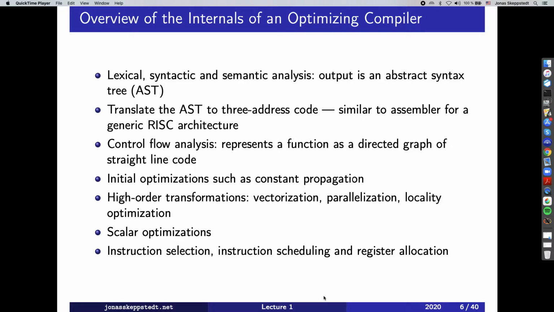Okay, then this sequence of tokens is checked to see if it is correct according to the grammar of the language. That's syntactic analysis. And then semantic analysis. Does this make sense? For instance, are all variables declared before they are used when the language requires that?